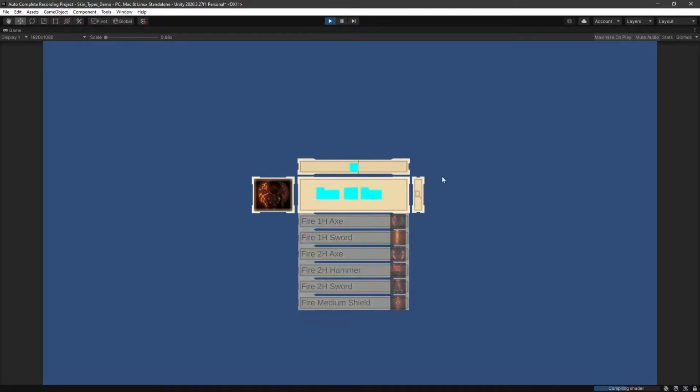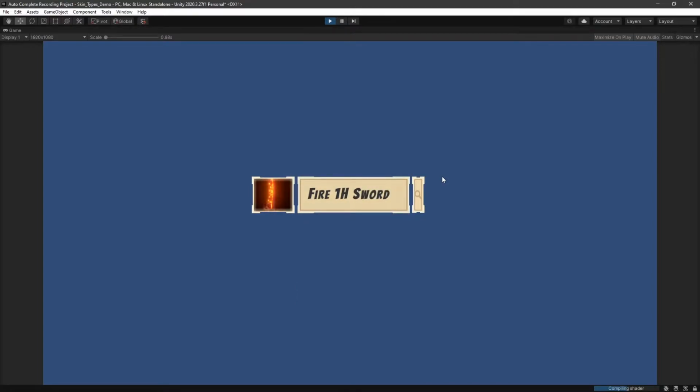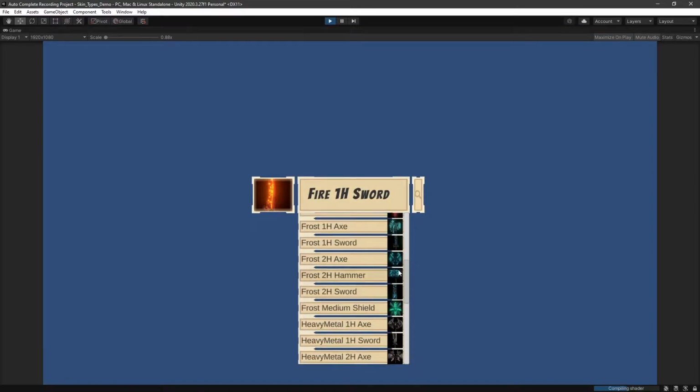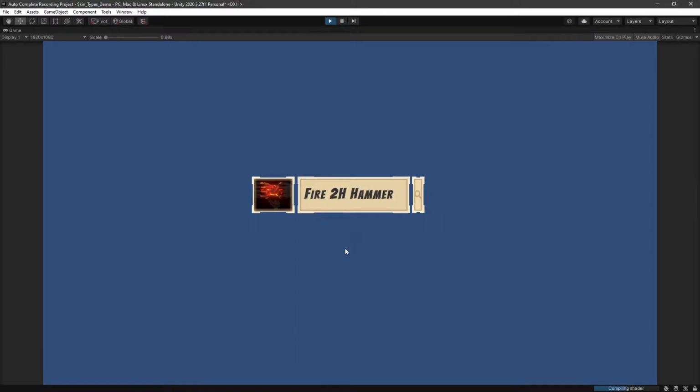All right, I don't know, fire. And then we could select whatever we want. Or we could also click on this drop down button right here. This is just one style. You'll see the other two have a different style.